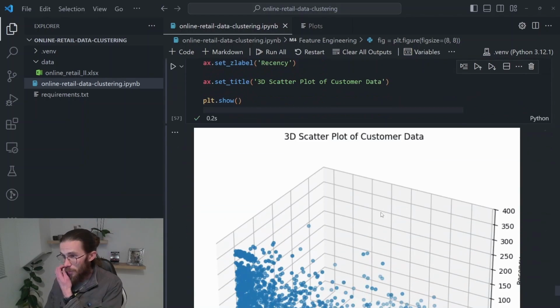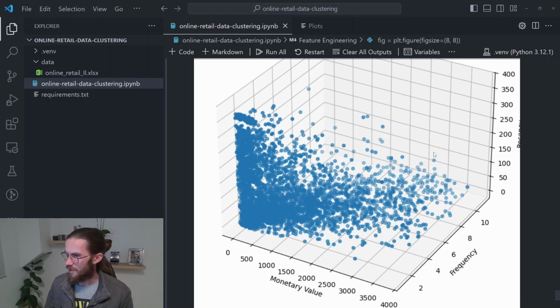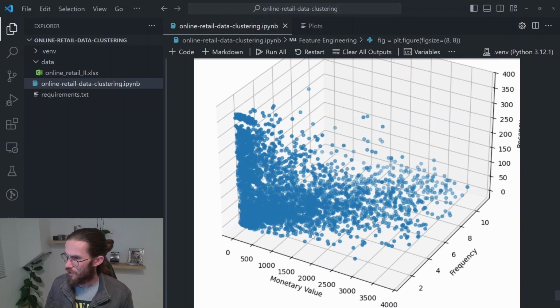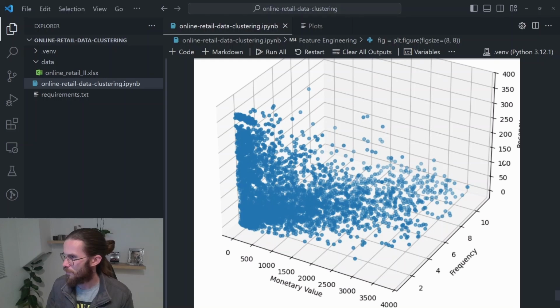So running that, we get a pretty decent 3D plot over here of our different features. Unfortunately, recency is being cut off on the side there. That's okay. We can live with that. So we can see our data in 3 dimensions here. And the first thing to notice is the different scales, right? I know that sounds obvious, but all of these features are on different scales. So our monetary value over here is of the order of thousands, frequency is of the order of tens, and then recency is of the order of hundreds.